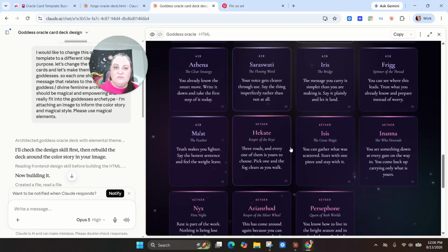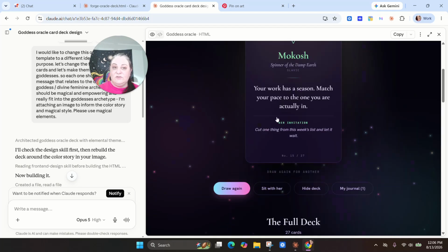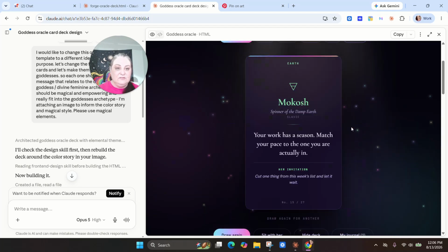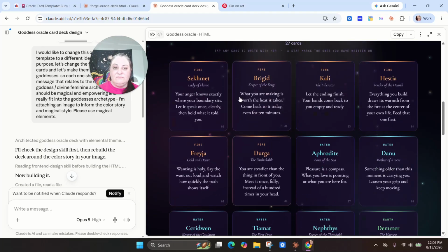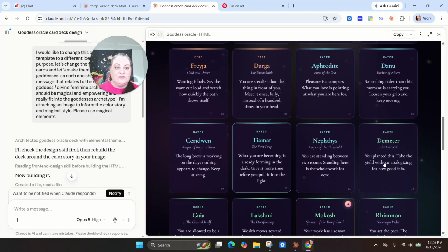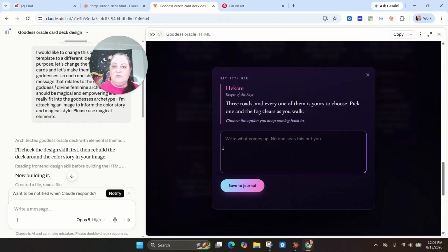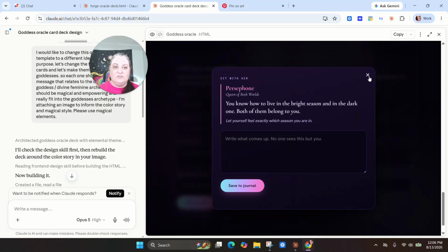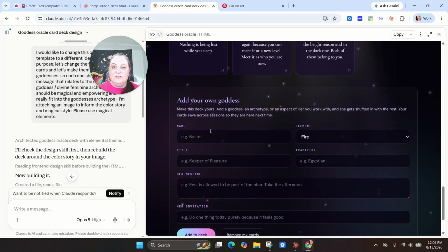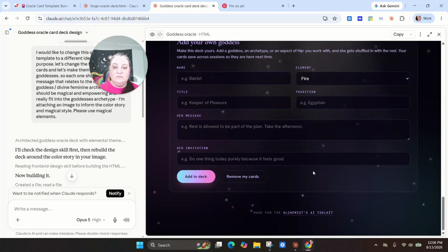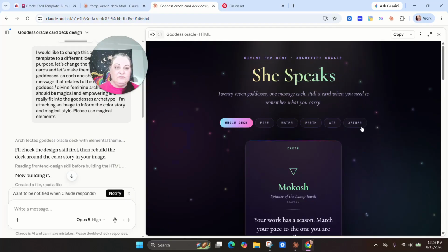So here we've got browse the full deck. We have the different colors for these different elements. We've got the fire goddesses, water goddesses, earth goddesses, air and ether. You can click into them and you can do your journaling there. You can add your own goddess to the bottom, so there's still the element of being able to add your own. So basically what you're going to want to do is read everything over, look at it really good, check functionality, check background, all of this sort of thing.